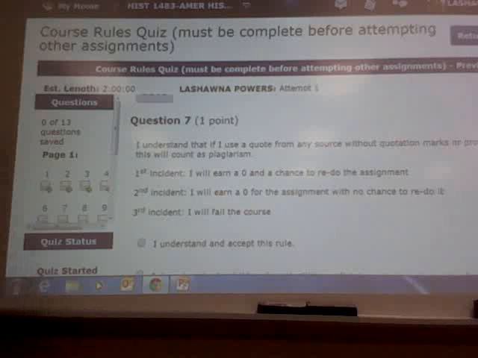Rule number 7, if you don't cite it, it's plagiarism, which means you get a 0. The first time you do it, you get a chance to redo that assignment for full credit. The second time you do it, I have to assume you knew what you were doing, so you don't get a chance to fix it. The third time, if there is a third time, you fail the course. It does not matter how well you have done on any other assignment. 3 incidents of plagiarism is a fail.